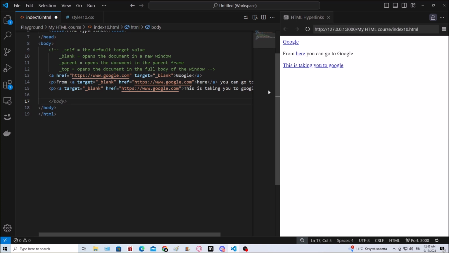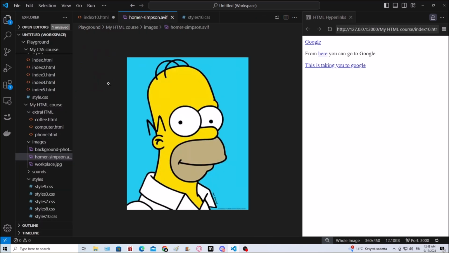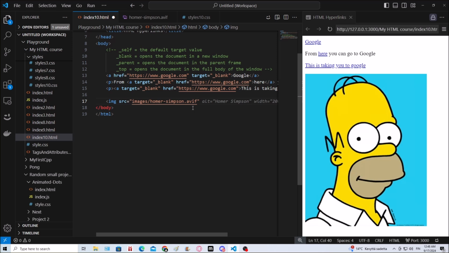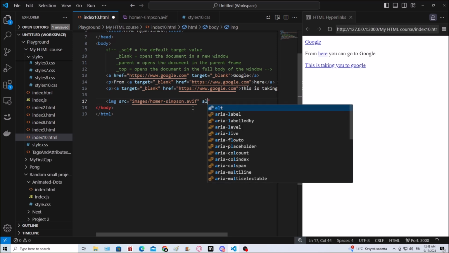The next thing that we can also do is use an image as a link. So I'm gonna make the img tag, and source is going to be, I gotta get some image. Alright, there we go, what a wonderful picture. So I downloaded Homer Simpson and put it inside of my images folder, and now we can add the source. So the source is going to be images and Homer Simpson. This one is a .avif image. Let's add an alternative text.